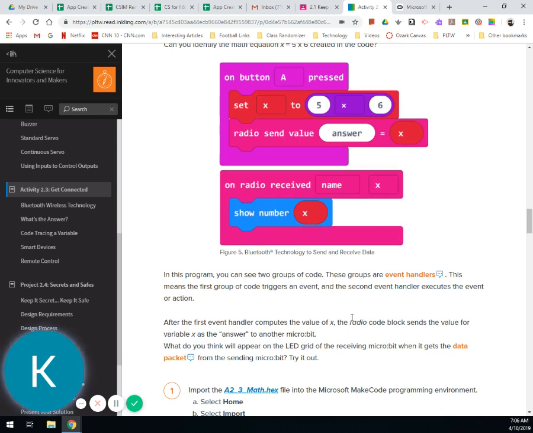In this program, you can see two groups of code. These groups are event handlers. This means the first group of code triggers an event, and the second event handler executes the event or action. After the first event handler computes the value of x, the radio code block sends the value for variable x as the answer to another microbit.